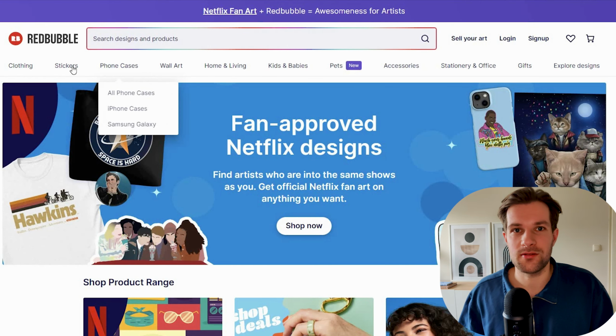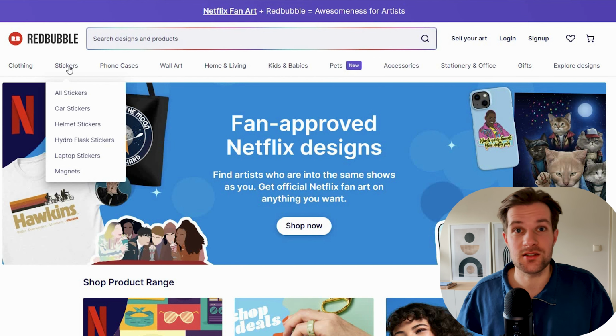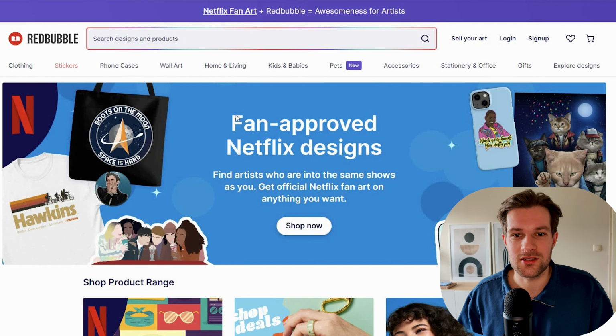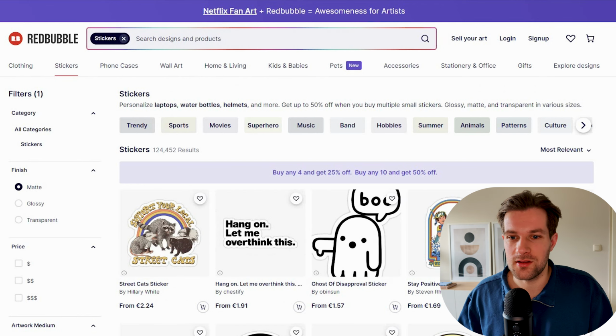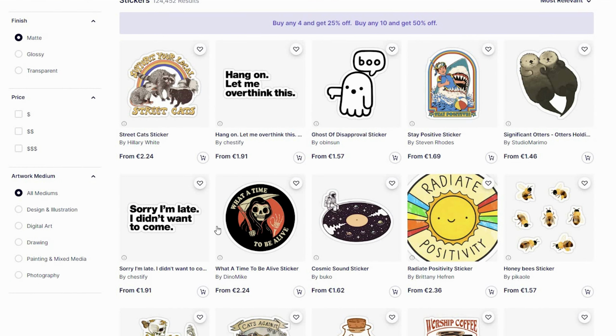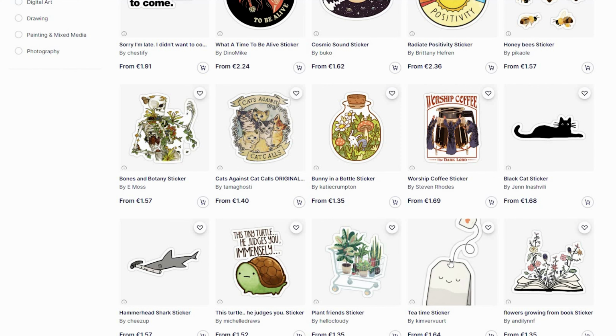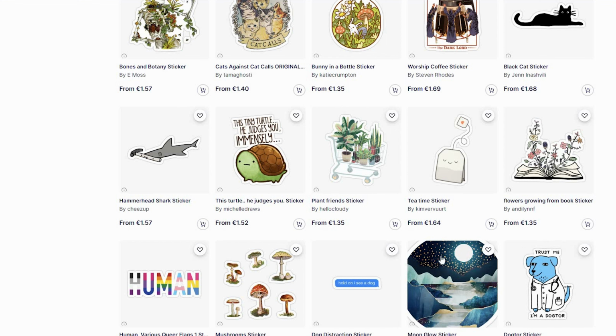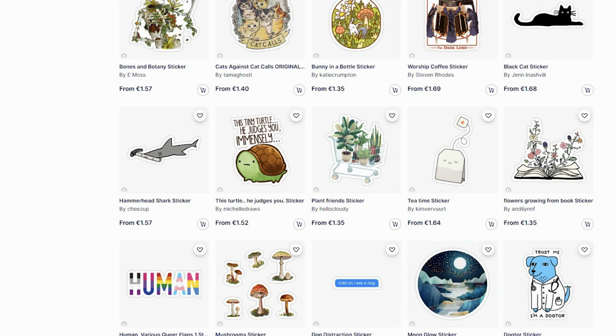Redbubble is like a store where you can buy stickers or other items from designs of other people. And here you can get some good inspiration as well. If you click here on stickers, you get a lot of stickers that are being sold now. See a lot of cats. This tea bag looks like the coffee thing that I created just now. Here the round sticker that I created, but with the car and the sunset.